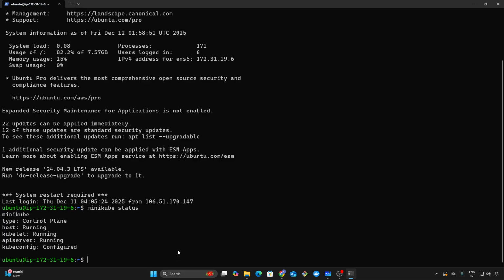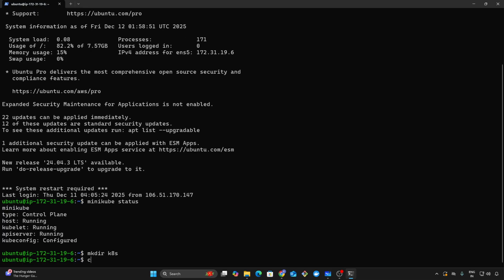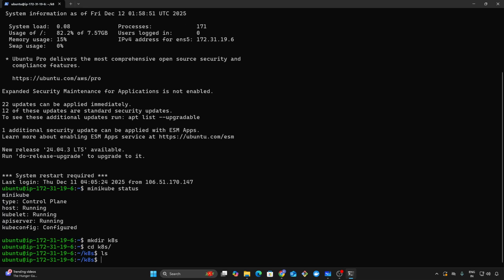Let's create a simple pod with a simple YAML file, and I will explain how the container is created. Let me create one folder called k8s. Now I'm going to create one YAML file: vi nginx.yaml. We are going to write a YAML file because Kubernetes uses YAML, and we are going to create a pod.